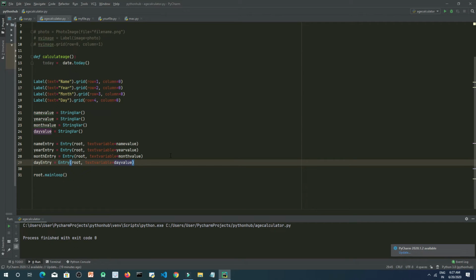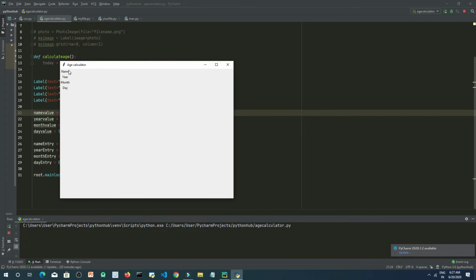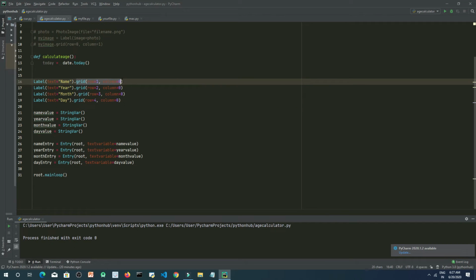So now actually we have just declared entry widgets and the variables, but have not used them, because as you can see there only name, year, month and day are coming, not the entry which we want to take from the user, because we have not placed them till now. So we will place them using grid method again.